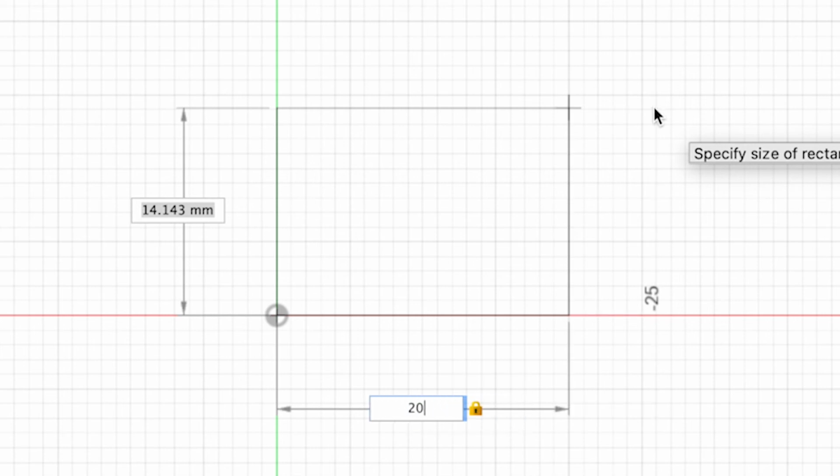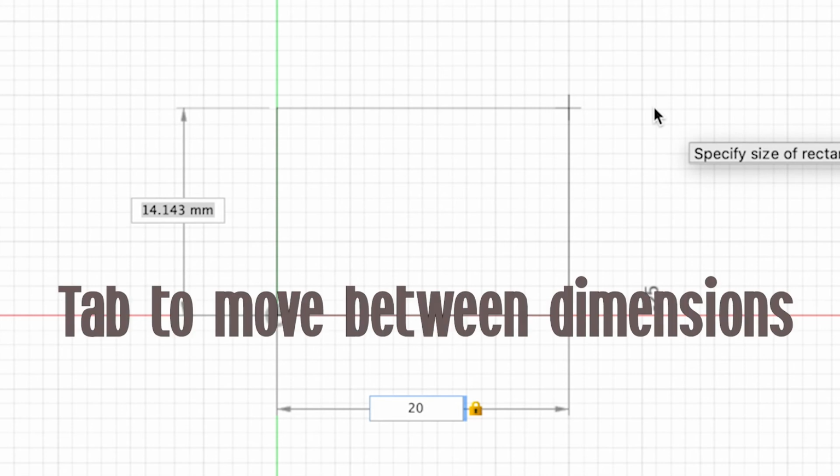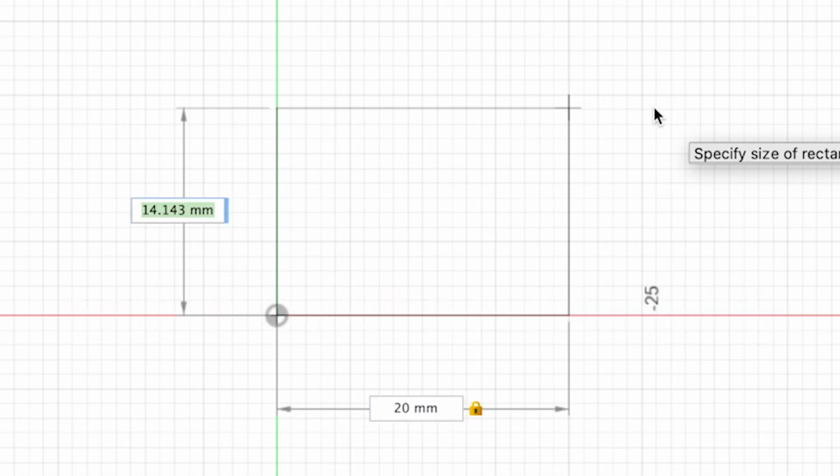And I want to now set that to 20 millimeters, and I want to switch to the 14 millimeter dimension over there. I'm going to make it 15. To do that, to move there, I'm not going to move my mouse, I'm not going to do anything. I'm going to click on the tab key, and it now highlights this one to be green, and it means it's editable, and I'm going to type in 15 for that.